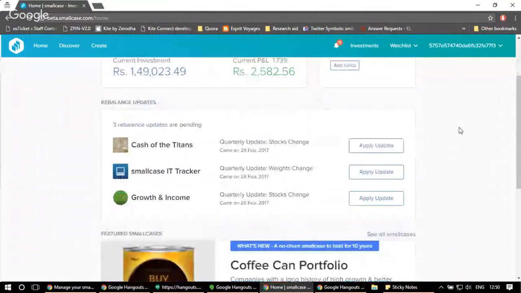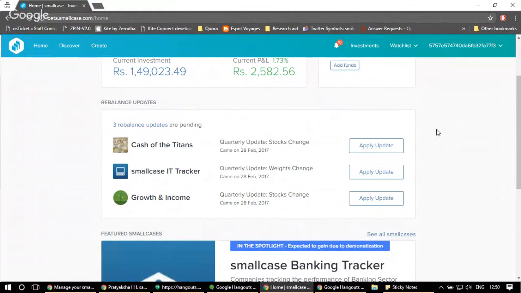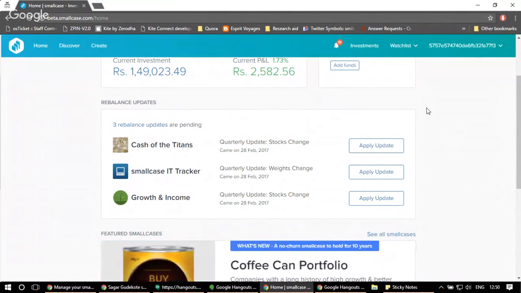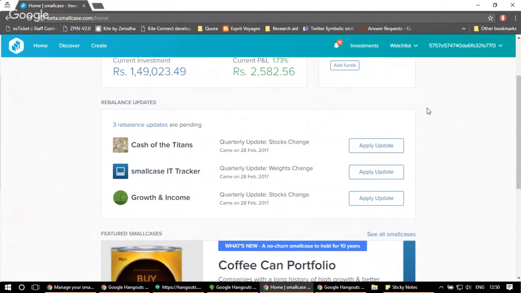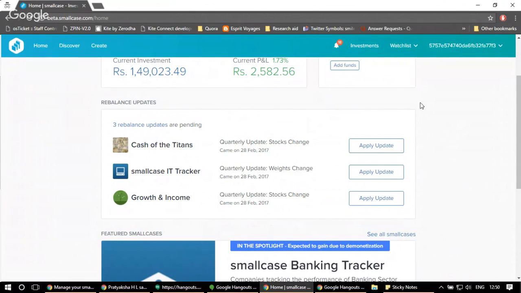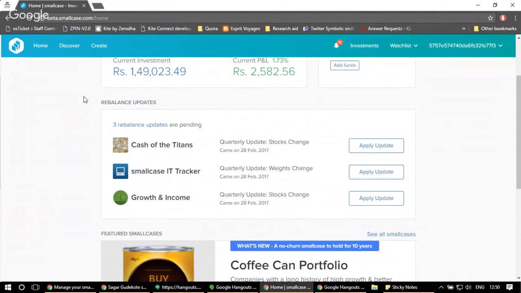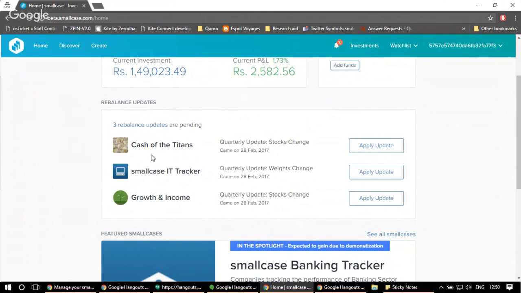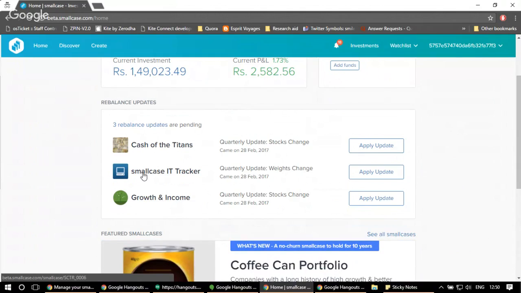So this is a separate account where I already have few rebalance updates on the small cases which I'm holding in this account. So if there is a rebalance update, we send you notifications. You get an email notification in your inbox, and at the same time, we also get a notification on the product itself, which you can see by clicking on the bell icon or also on the rebalance update section on the homepage. So as I can see here that I have few rebalance which are pending for three small cases that I hold. That is growth and income, small case IT tracker, and cash of the titans.